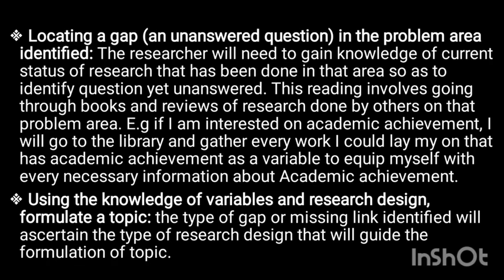To search again. So now let's go to the next one, which is using the knowledge of variables and research design to formulate a topic. This is our major concern. The type of gap or missing link identified will ascertain the type of research design that will guide the formulation of topics.